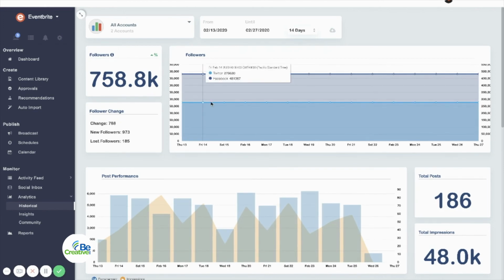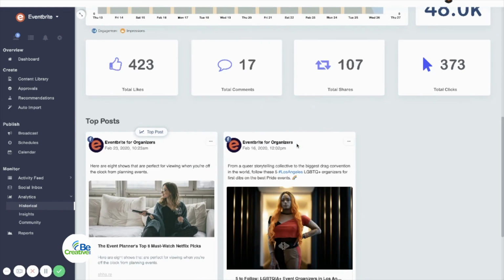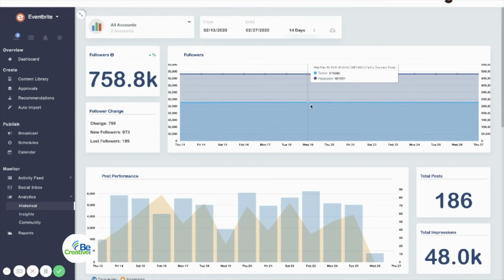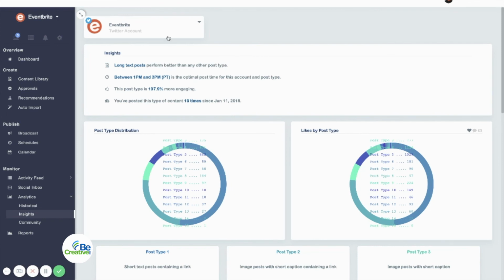As far as analytics go, we track all the typical metrics that you would like to see. So follower data, post performance, historical post performance, and how that's been trending over any time period that you select. These are the insights that we talked about a bit earlier that we use on the calendar. So for instance, for our Twitter account, we can see that long text posts are almost 198% more engaging than other post types on our Twitter account. And the best time for this type of content has historically been between 1 to 3 p.m. And you can see how everything's doing here.